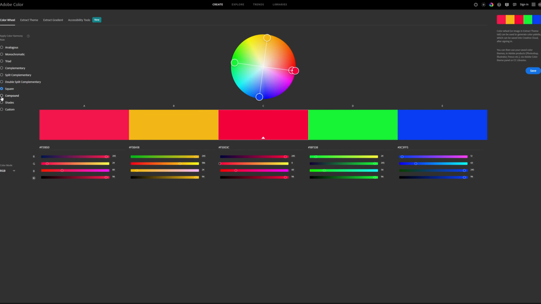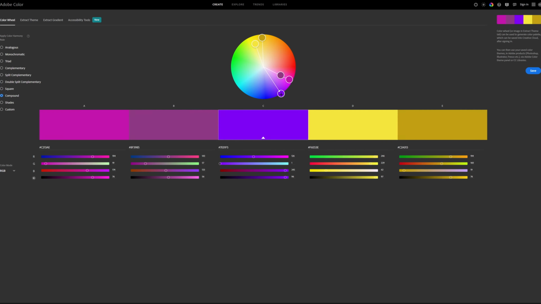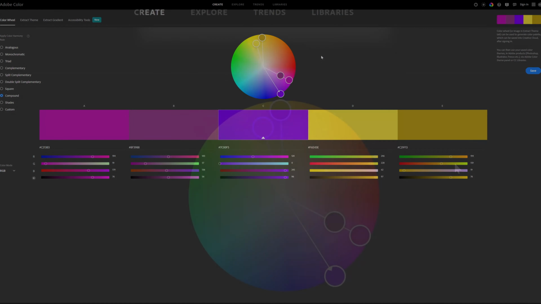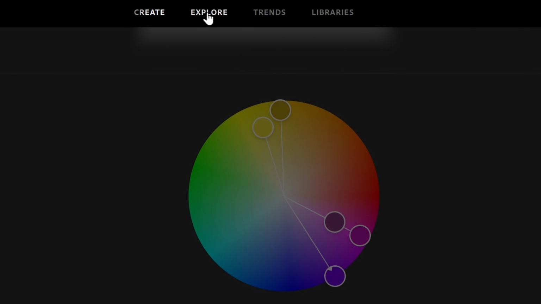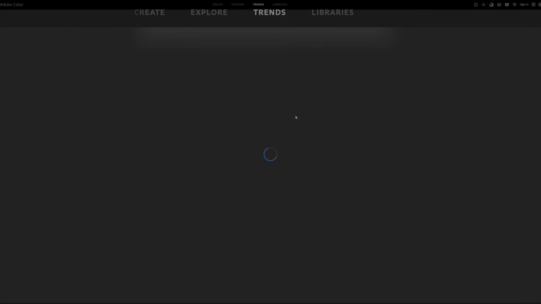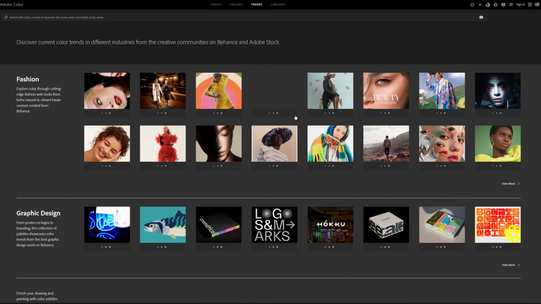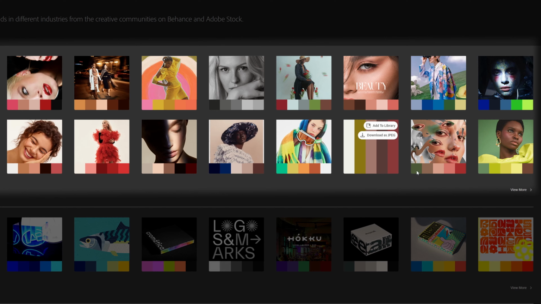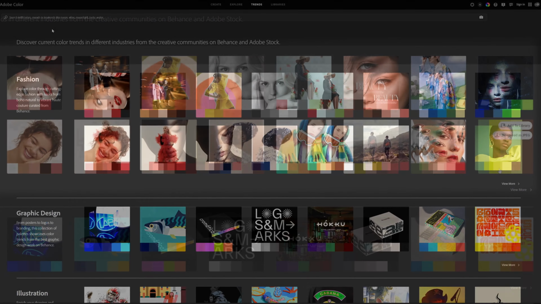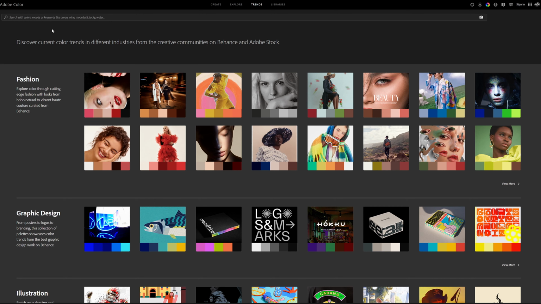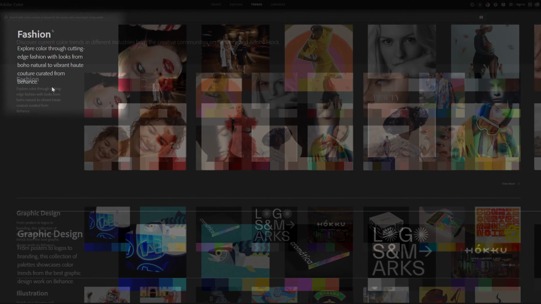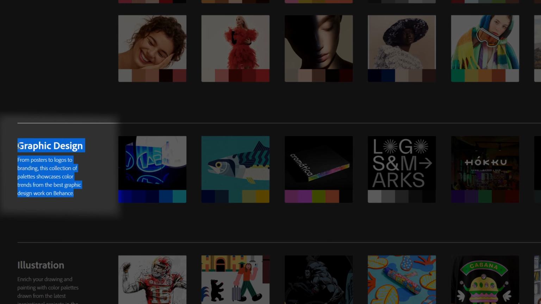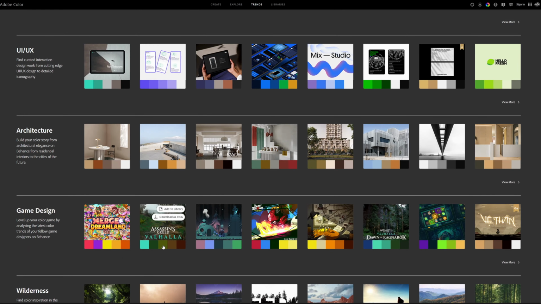But if you're not comfortable using the color wheel, don't worry, I also got you. If you want to find color palettes for your projects, you can go to these two sections, Explore and Trends. Let's click first in Trends. Basically, in this section, they show you images and you get a color palette from the image, as you can see. But not only that, it also shows you images from specific topics like fashion, graphic design, illustrations, game design.